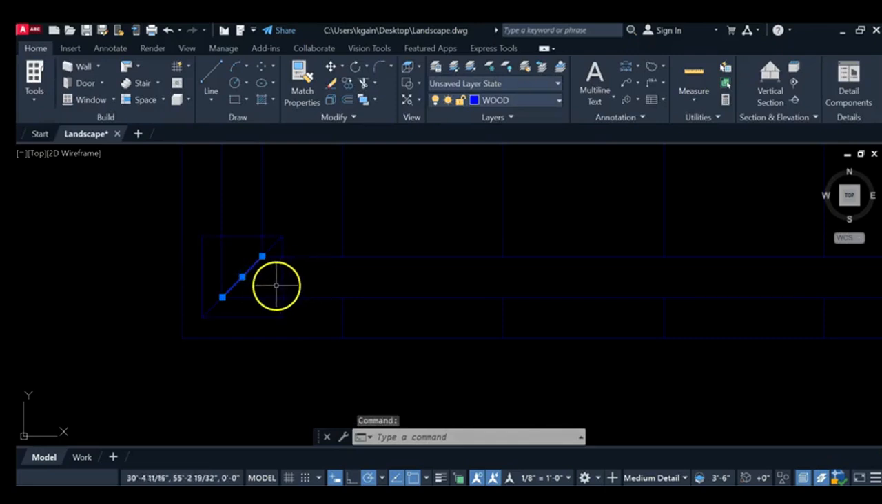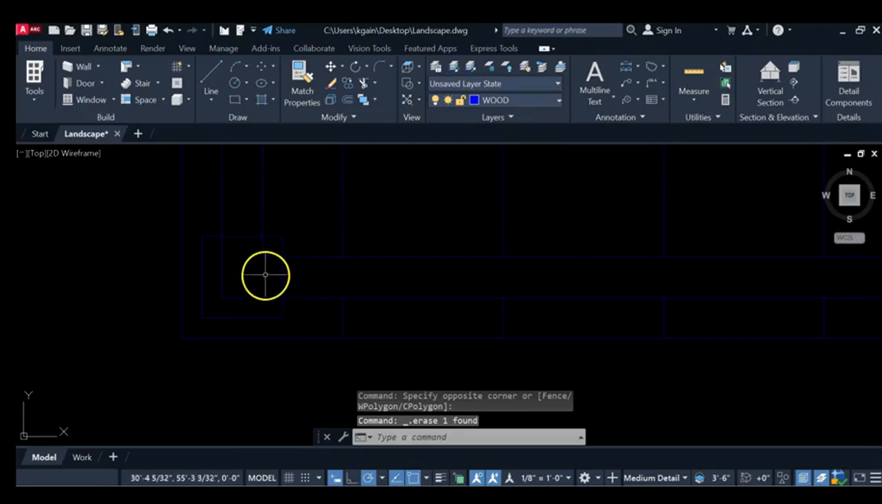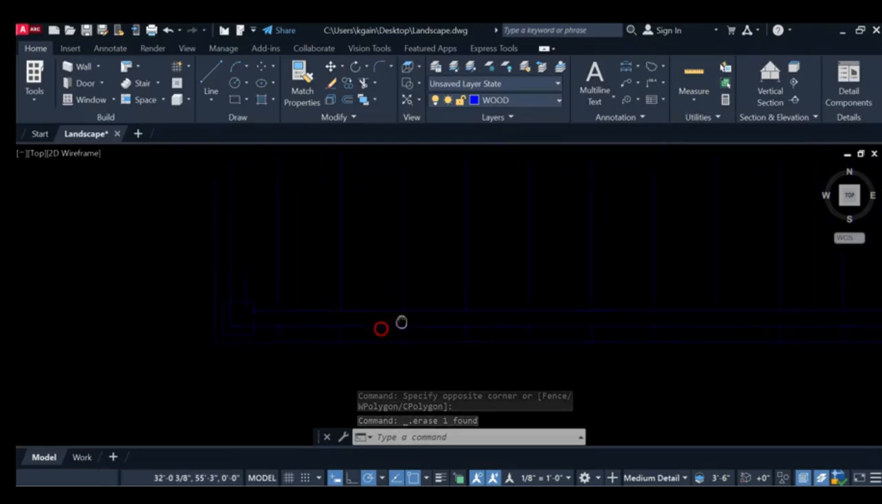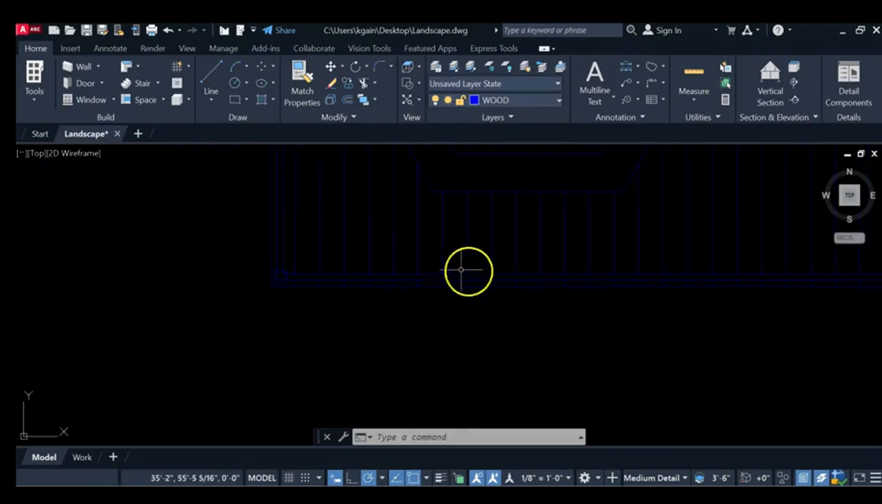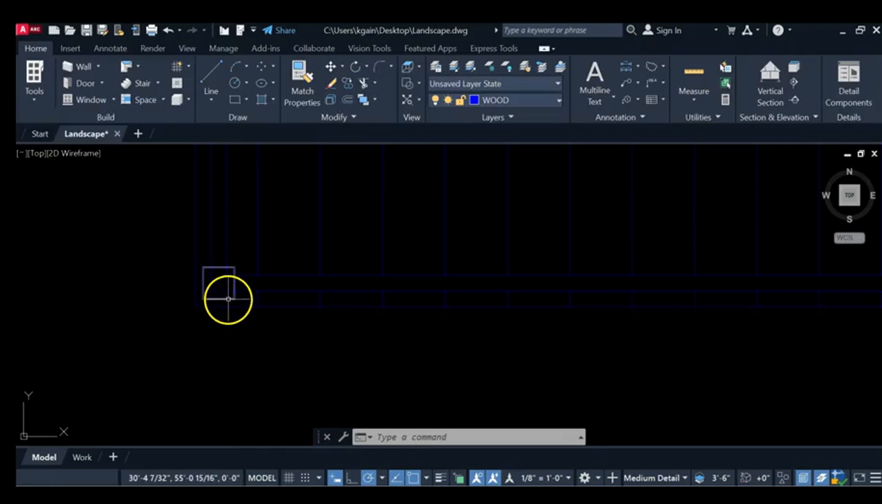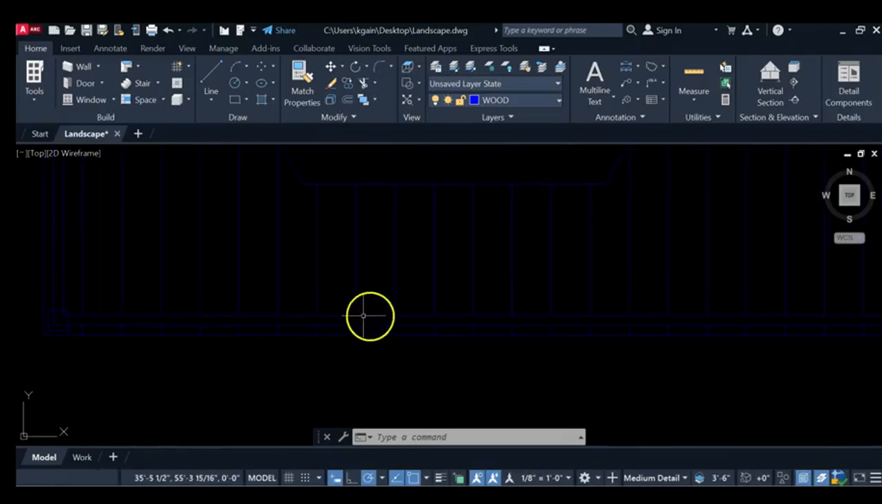I'm going to delete my little reference lines, and I am going to begin an array command. Use the array command to put all the deck board lines across. We're going to use the array command and array the square as our post all the way across our railing, and then trim them out.